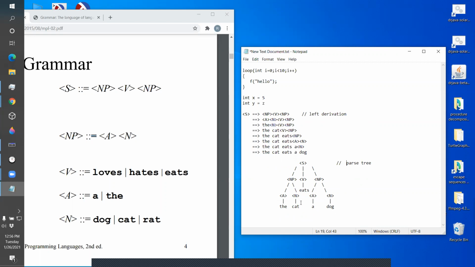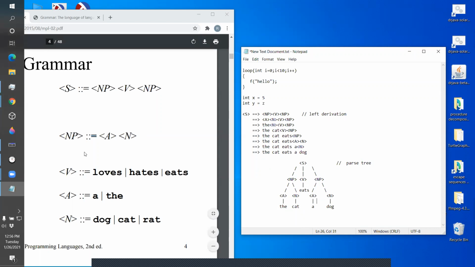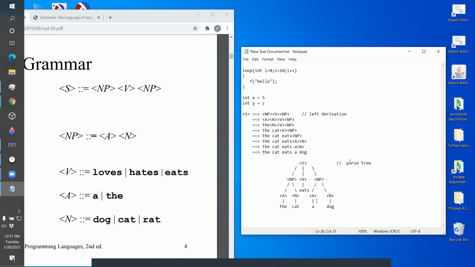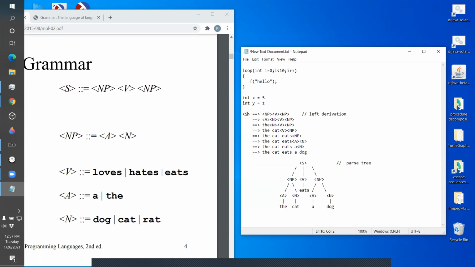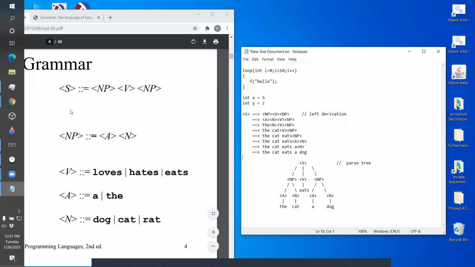The cat eats a dog parsed as a sentence was noun phrase, verb, noun phrase. The noun phrase was an article and a noun. The verb is eats, and the noun phrase is an article and a noun. And these are the choices I made. So a grammar can be used 2 ways. It can be used in derivations or in parse trees. In the long run, we're going to be working with parse trees, and occasionally we'll be working with derivations. And it's just 2 ways of thinking about what this grammar can do for you.